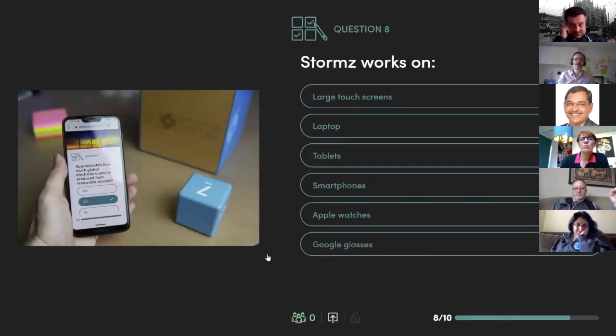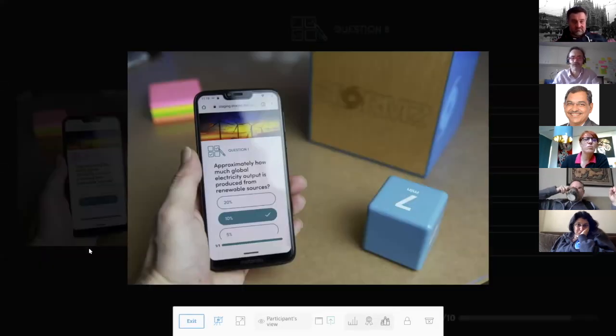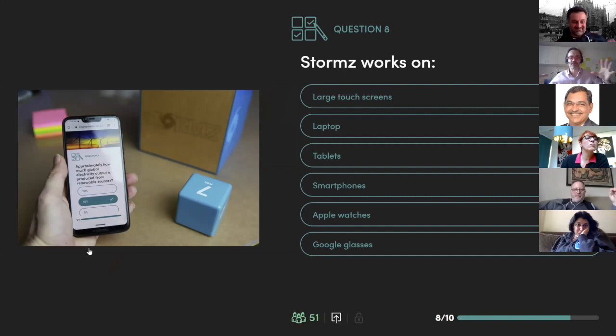Stormz works on large touchscreen, laptop, tablet, smartphones, Apple Watch, and Google Glasses. Which one of those? And there is a little hint on the picture. By the way, if you click on a picture, you can put it in big. Sometimes it's useful if there is some important information in the illustrations. Okay, I'm gonna lock now. 5, 4, 3, 2, 1, lock.